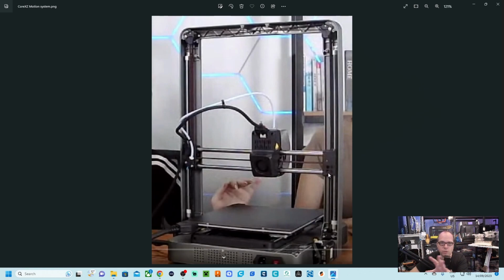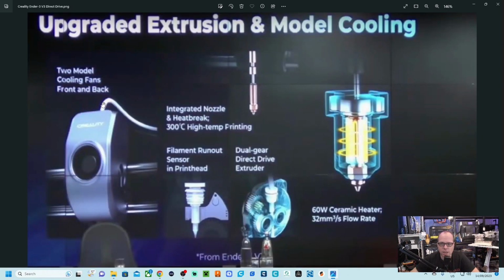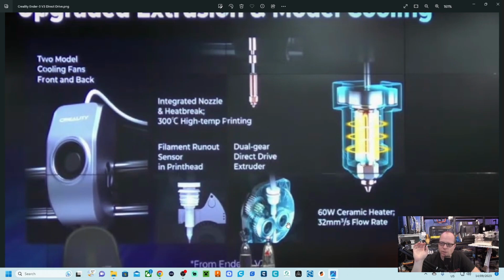Compared to the first Creality Ender-3, where you had all the stuff on the left hand side, on the back side, now it's all gone. It's not bearing that weight anymore there. A direct drive extruder, which I already mentioned, two model cooling fans. There's a filament run out sensor in the print head. So the dual gear extruder, as you can see, looks very similar to what they used on the K1.